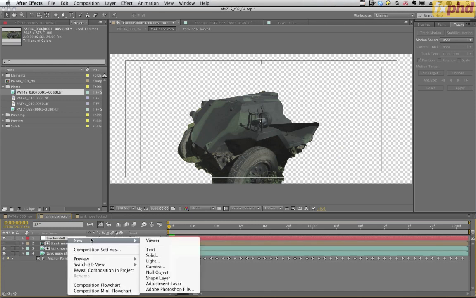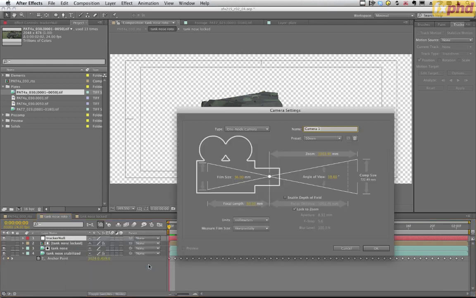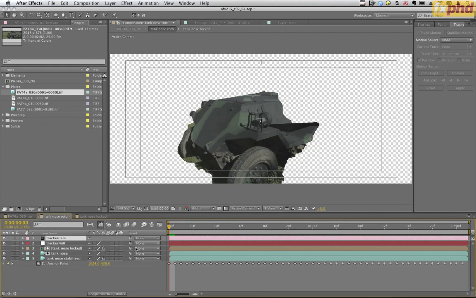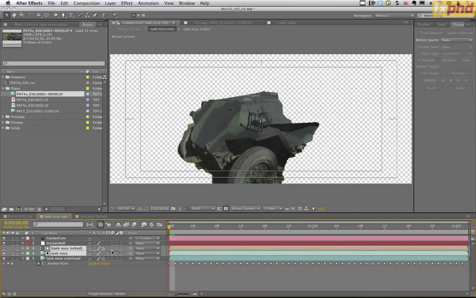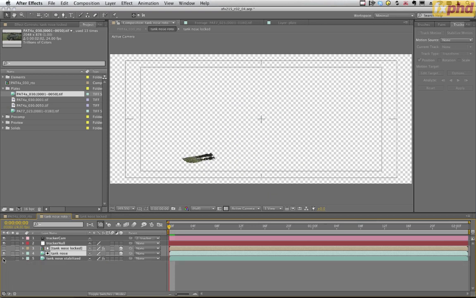New camera. Tracker cam. So this is a separate set of motion data than in the main scene, and that's why I'm doing this again. These two can be 3D, and do I even need this one? Yeah, okay.